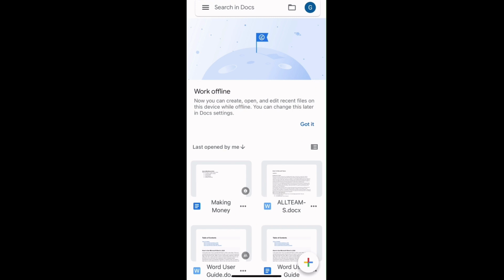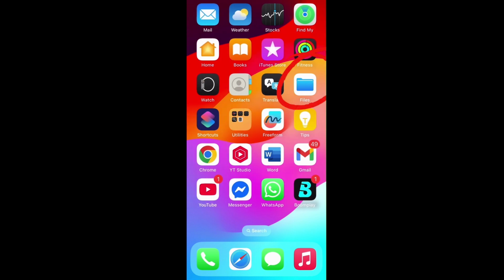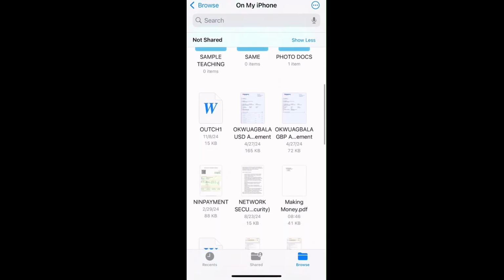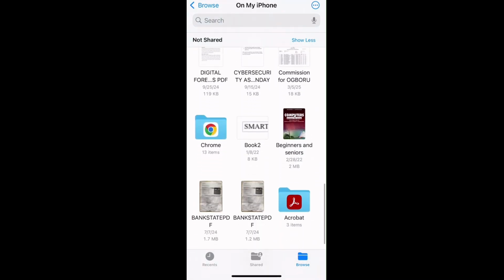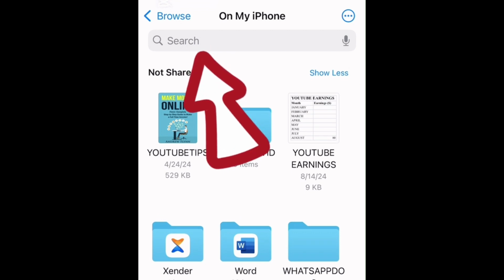Now let's go and check this file on our iPhone. Remember, we saved it in the On My iPhone location. So I will get to home, then I will locate the Files app here. Locate the Files app on your iPhone and tap on it. So you are placed on My iPhone location. You can scroll until you get to the file, or if you have a lot of files here, you use the search to get to it.